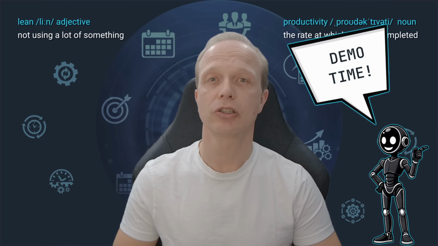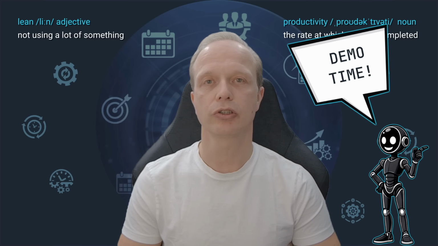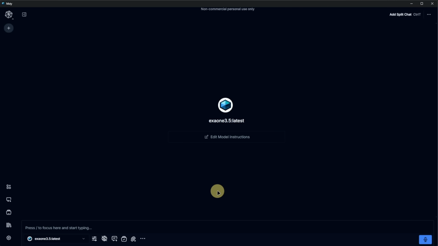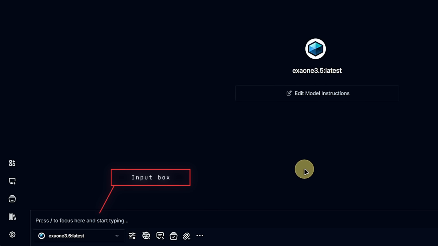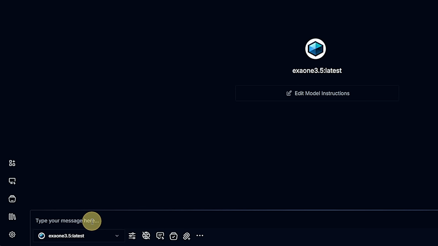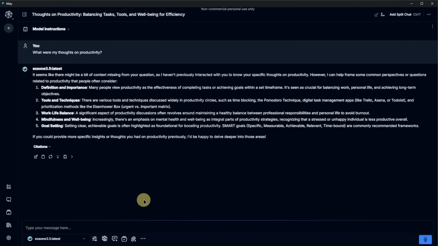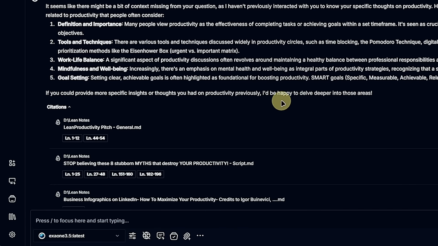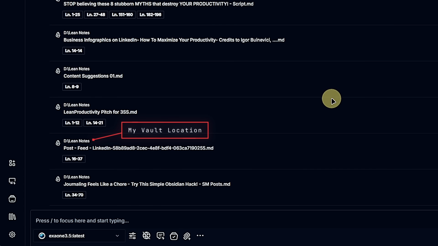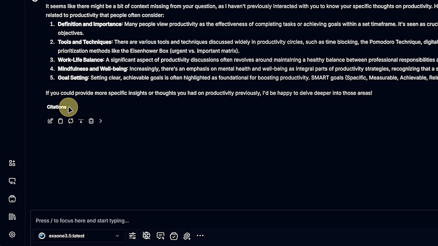Let me show you how it looks, just to give you a quick impression of what is possible before setting it up together. This is what Msty looks like. Don't worry about the details, we will get to those in a bit. For now, you will notice that it looks fairly similar to ChatGPT or other large language model interfaces. It also works in pretty much the same way. I will ask, what were my thoughts on productivity? And after some thinking, I get this response. At the end, we can open the citations. If we do that, we can see that the response is indeed based on my Obsidian Vault, which is in the directory d/lean notes. However, I feel like I had more than just these few thoughts.